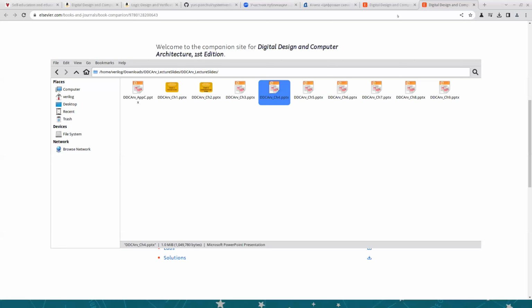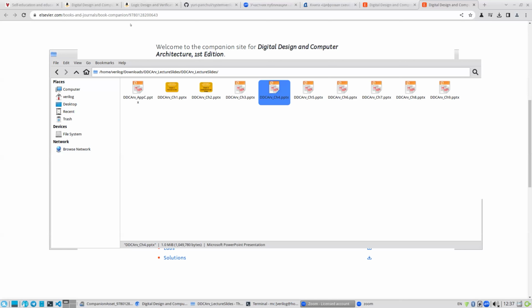Step number 1. You need to get your... Wait, somebody else is showing screen. But this is not on my screen, right? Ah, no, this is my screen. Everything is okay. Yeah. Okay.